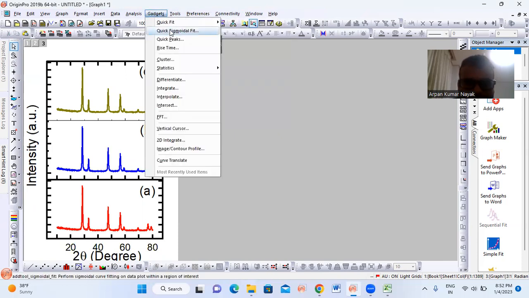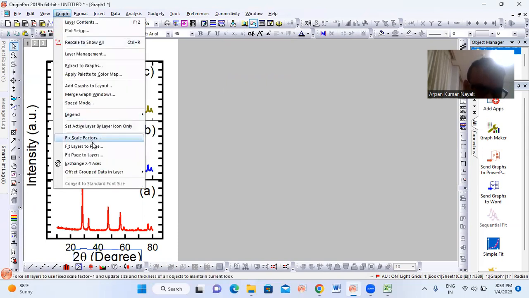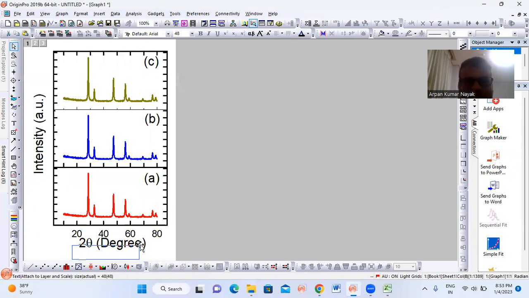So now if we want to make it like if it will really go down or this, then we can also make it one frame. So fit page to layer, I can make it. So now you can see it. So it comes nicely.